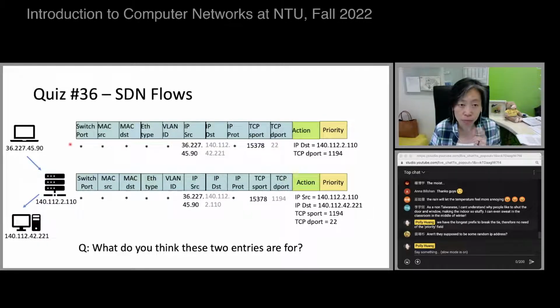Okay, so this rule is set in the client machine. Let's assume that all these 3 machines, although one looks like a laptop, one like a server, one like a desktop, are SDN routers running OpenFlow with some sort of remote controller. The remote controller installed this entry to this machine, and installed this entry to that machine. What do you think these 2 entries are for? Okay, so that is quiz 36.